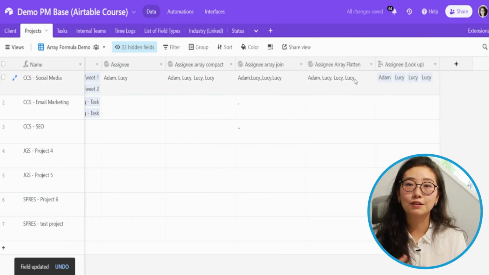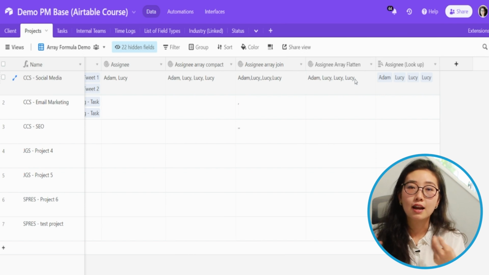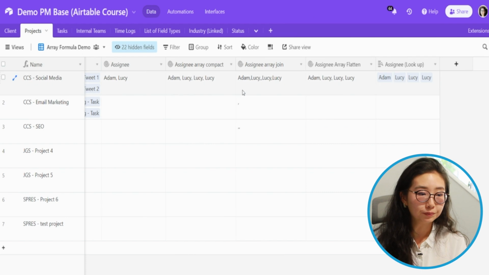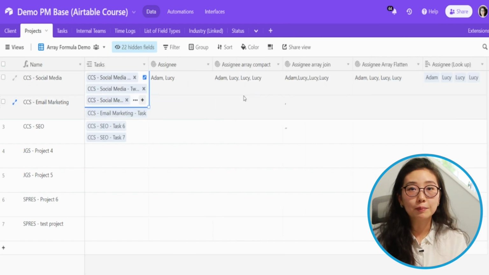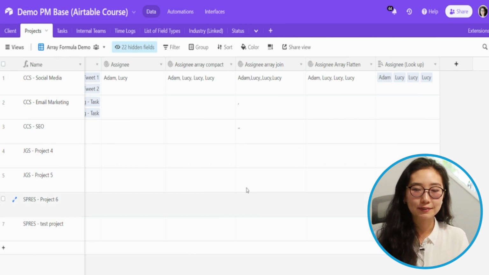Array flatten is also helpful because it combines multiple lists and flattens them into one. It's helpful in scenarios where you might have multiple lists and you want to just create one list. The fun part about all of these rollup fields is that you can actually combine them as well. There are also instances where you'll want to combine multiple array formulas.